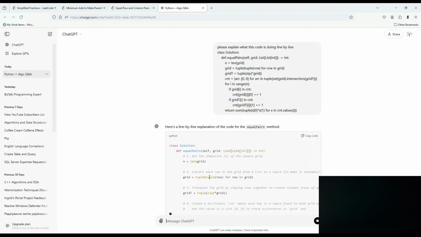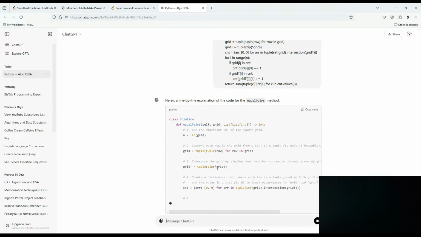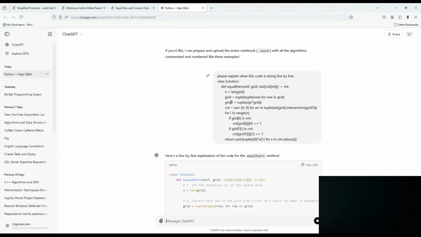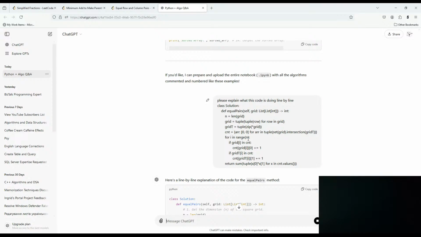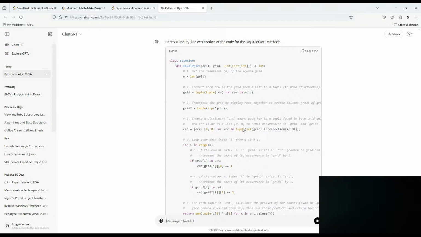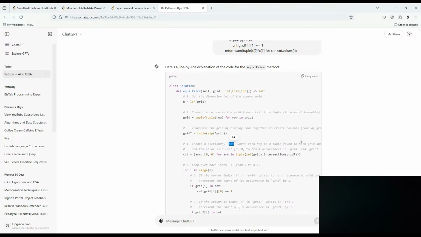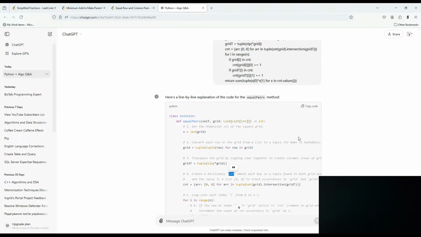Oh, to make it hashable. Okay, so this is a tuple. So it's adding a tuple into the hash. Okay, create a dictionary cnt where each key is a tuple. Okay, so hash an entire tuple. I don't know why it's faster. So this is the hashing.